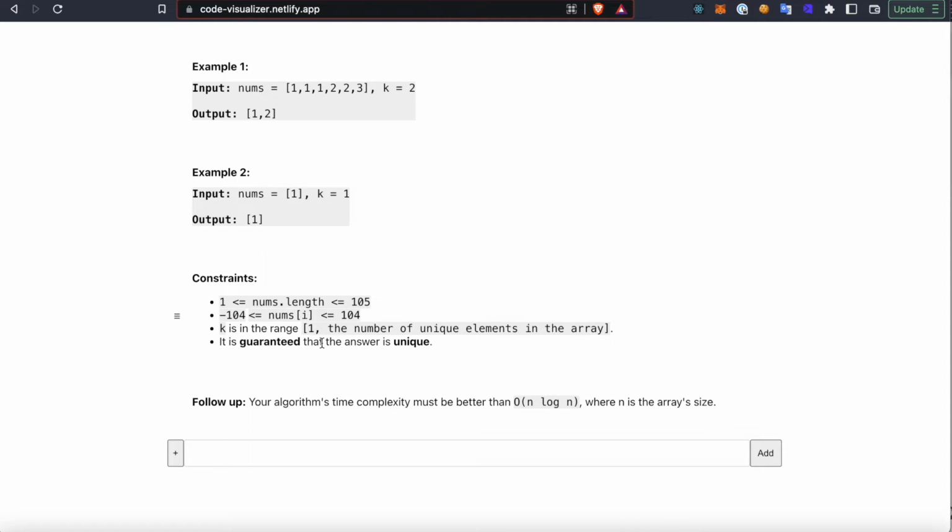Looking at the constraints, there are between 1 and 10^5 numbers. Each number is between negative 10^4 and 10^4, and k is in the range of 1 to the number of unique elements in the array, and it is guaranteed that the answer is unique. And here we also have a follow-up: your algorithm's time complexity must be better than O(n log n), where n is the array size.